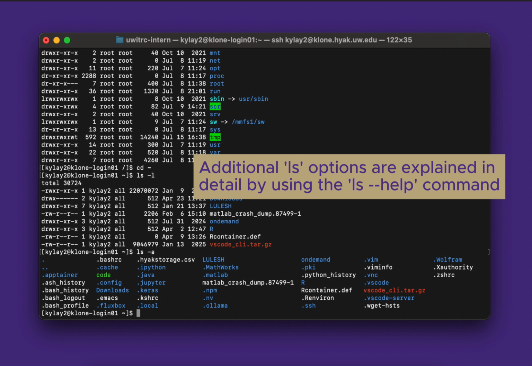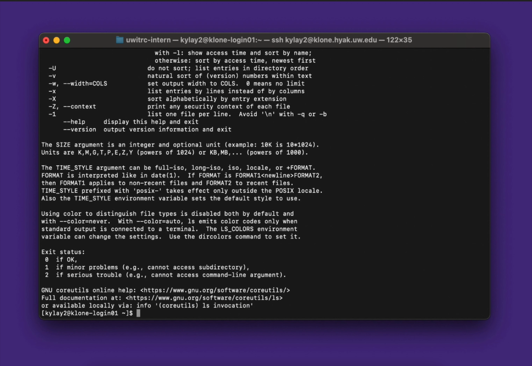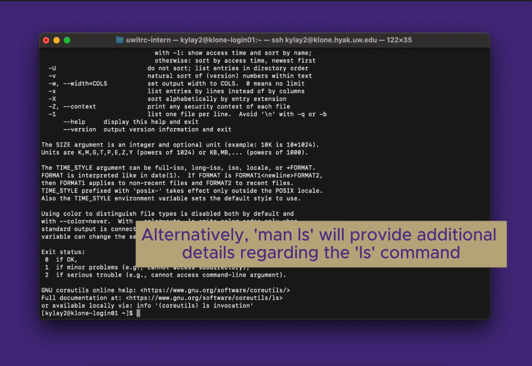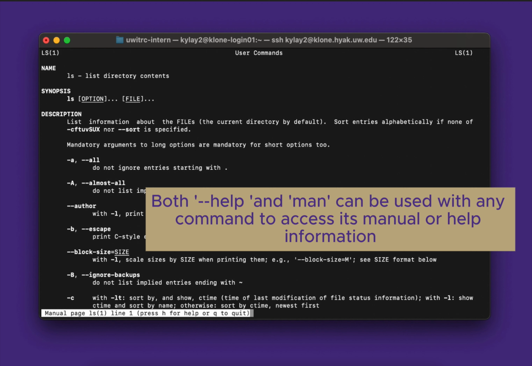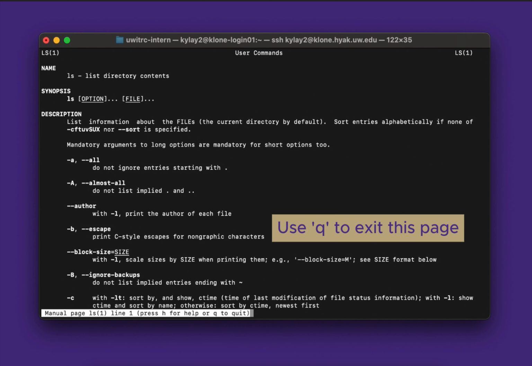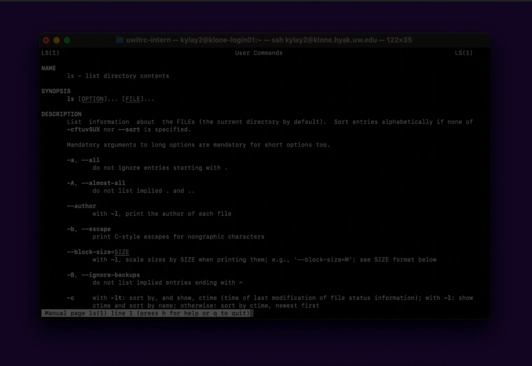Additional ls options are explained in detail by using the ls --help command. Alternatively, man ls will provide additional details regarding the ls command. Both --help and man can be used with any command to access its manual or help information. Use Q to exit this page.